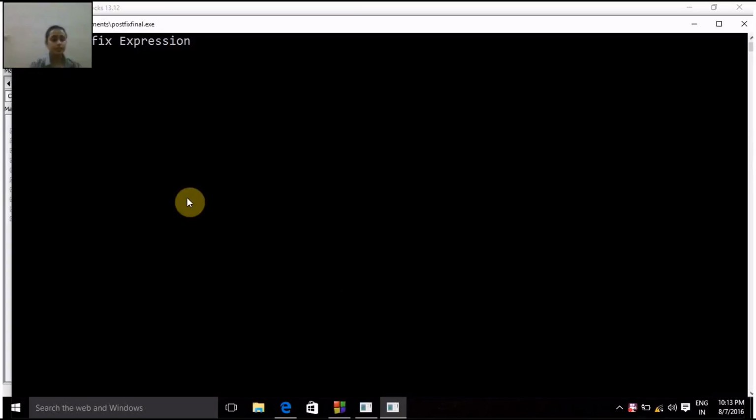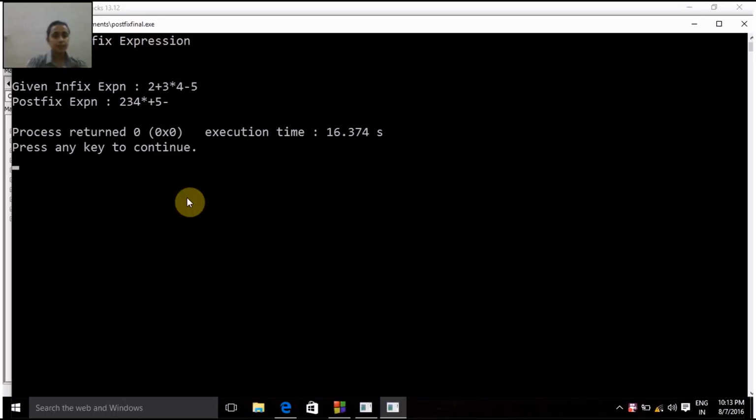So let us enter an infix expression, that is 2 plus 3 into 4 minus 5. Now we can see the output: the given infix expression is 2 plus 3 into 4 minus 5, and the postfix expression is 2 3 4 into plus 5 minus. Now this is the required postfix expression.